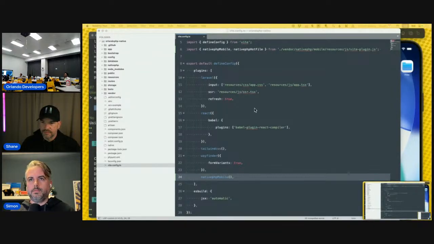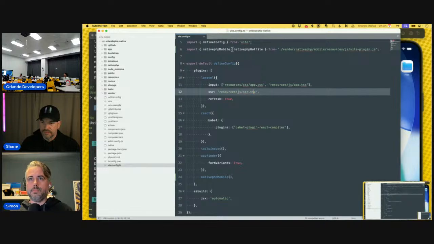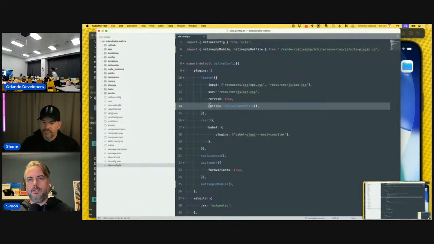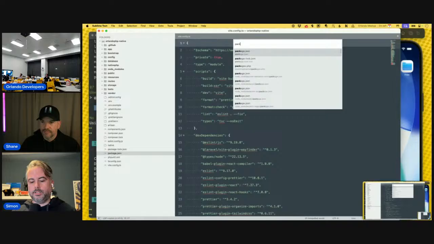And the other thing is this hot file. It's not a plugin, it's a function. We have to add this to our Laravel plugin configuration. And once we've got that, I'm going to save.